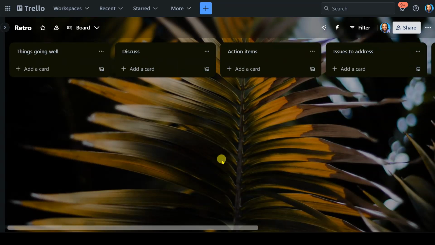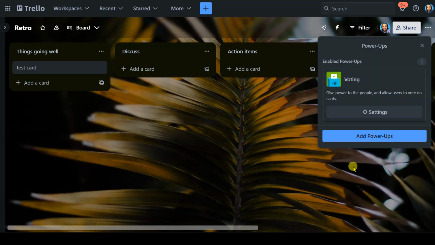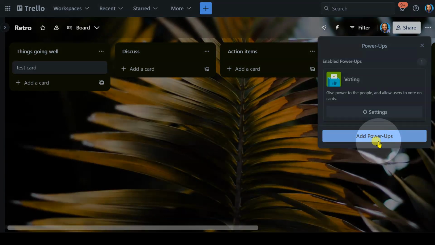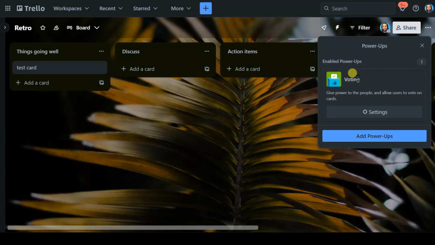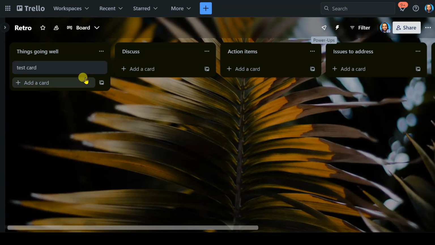Now let's jump into how we're actually going to do the retro. In order to optimize the process, you're going to need to go to power-ups, click on add power-ups, search for vote, and choose the voting one, the one that looks like this right here, give power to people to vote. And now, whenever you add cards to the board, you can actually vote on them.